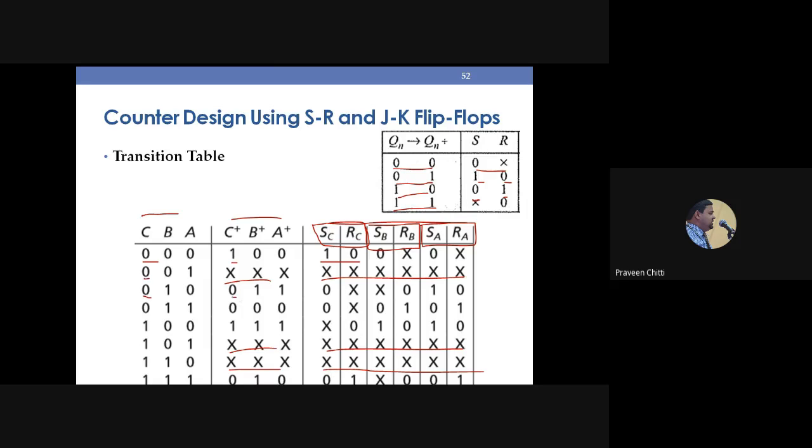Next you can check again. 0, 0 means 0, X. 0, 0 means 0, X. 1, 1 means X, 0. Now 1 and 0. What is 1 and 0? You can see here from this 1 and 0, what is this? 0, 1. So you have to write 0, 1. From 1 and 0, it should be 0, 1. Like that, for B, B plus, A plus, you have to write SB, RB, SA, RA.